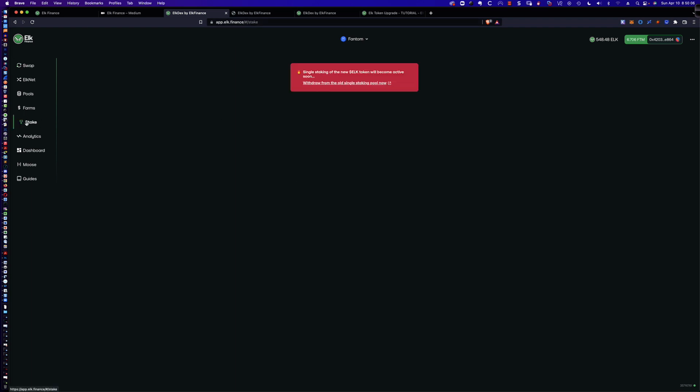So now let's come over here to the stake, and you can see that single staking will be active soon. In other words, it's not. So I've got these 548 ELK. I'd love to put them right back into the single stake, and we're going to have to wait for that to happen. However, while we're waiting for that, and we're not going to wait in this video, I'll just wait for it to happen in the future, and we'll get that done. So that covers upgrading a single stake activity that we were on the Phantom network for.